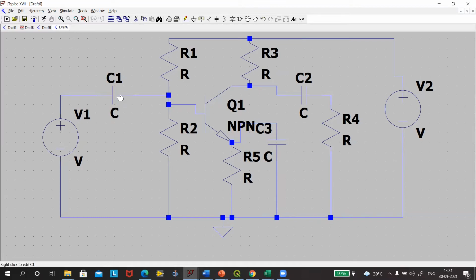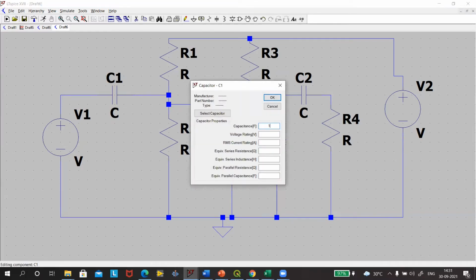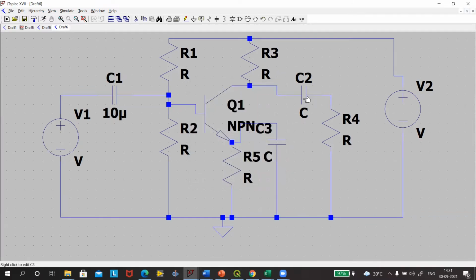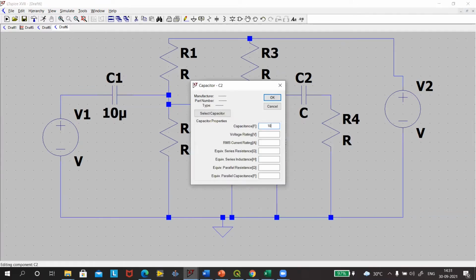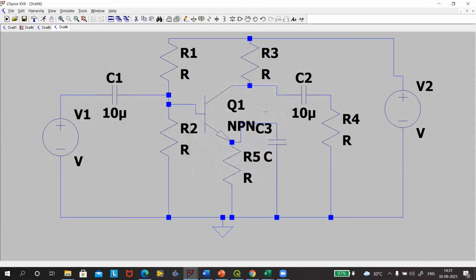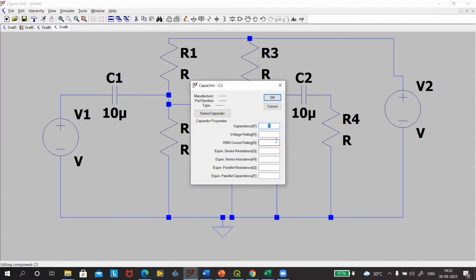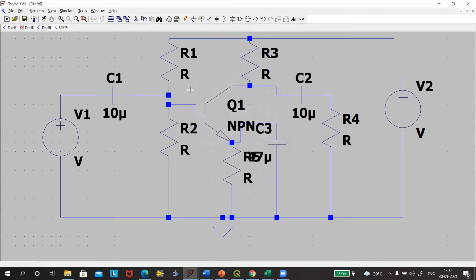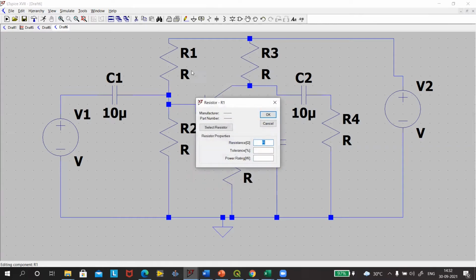So the capacitor at the input is 10 microfarad. The one at the output is again 10 microfarad. Just take your mouse to the component for which you want to assign the value and right click. 47 and press OK. Now the resistors are assigned the value.